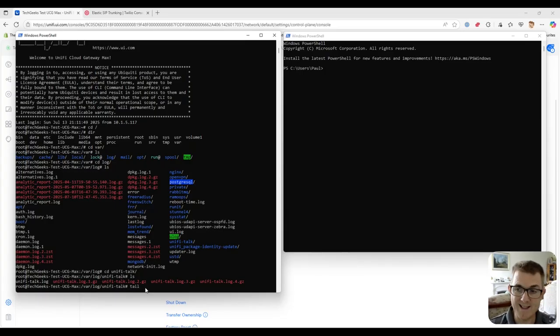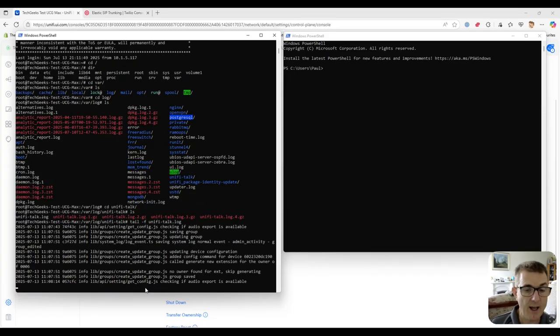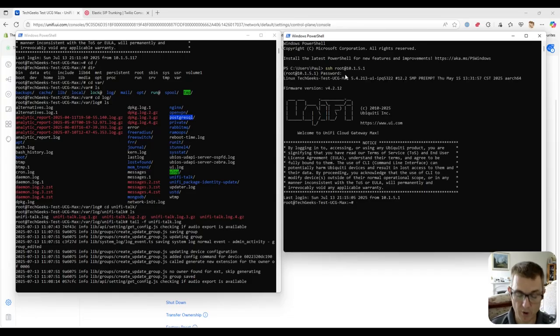I want it always to tell me what's happening at the end of the file, so I don't have to keep scrolling back through the file. So tail -f, unifi, tab so it fills in the word. And this is now going to scroll. As changes happen, it's going to scroll those changes through. Over on this screen here, I'm going to do the same. SSH root at 10.1.5.1. Again, it's going to ask my password, which is my SSH password, and log in.